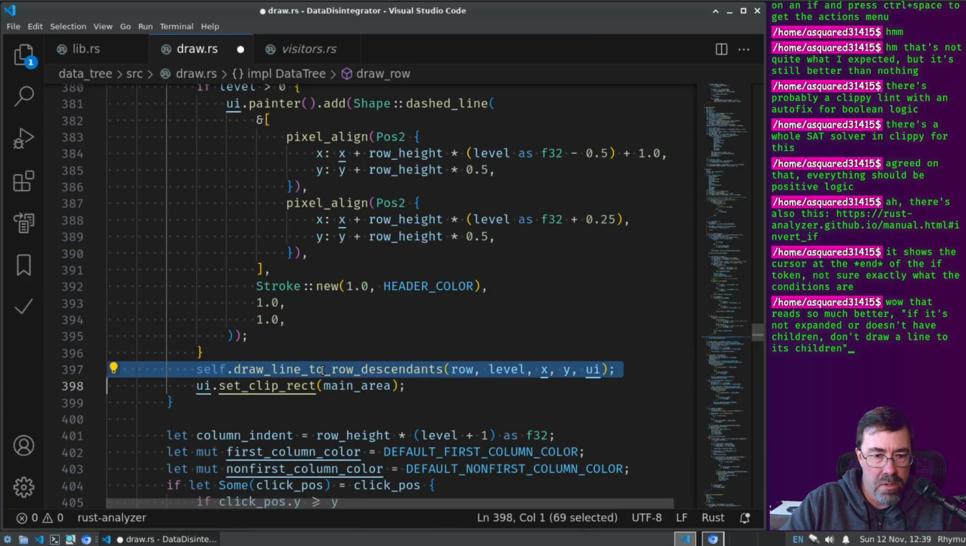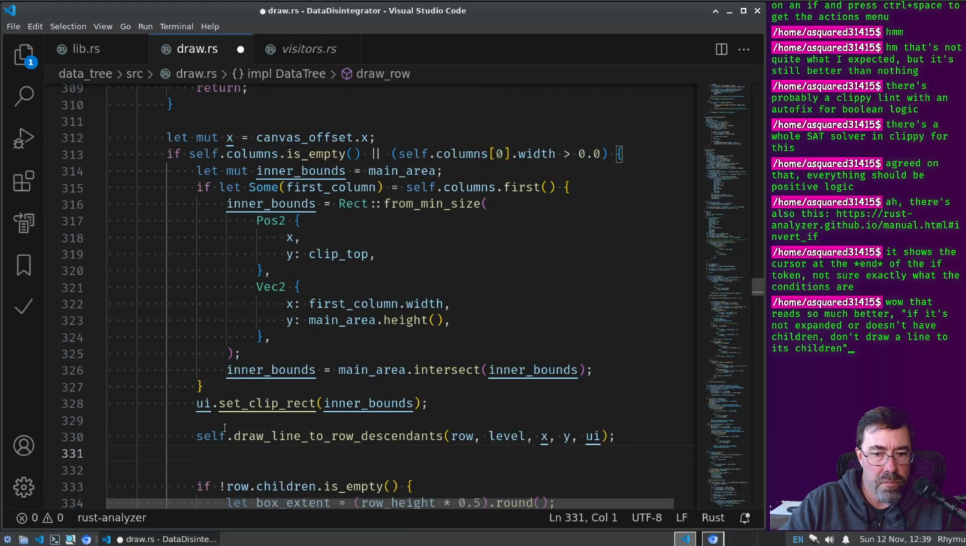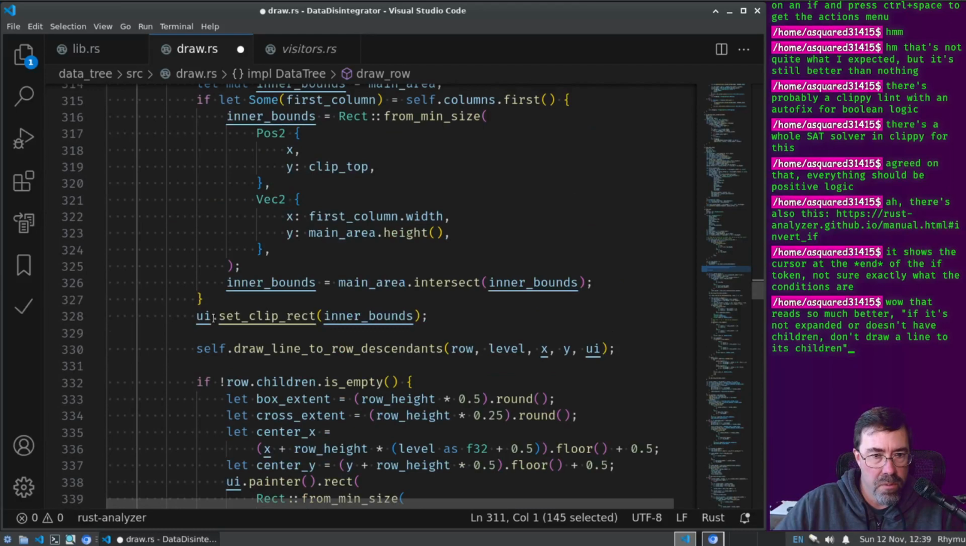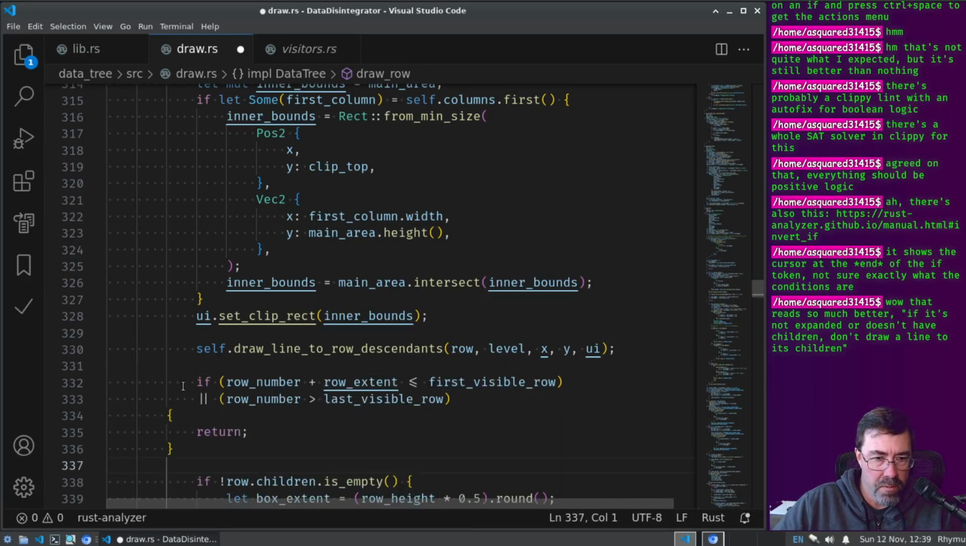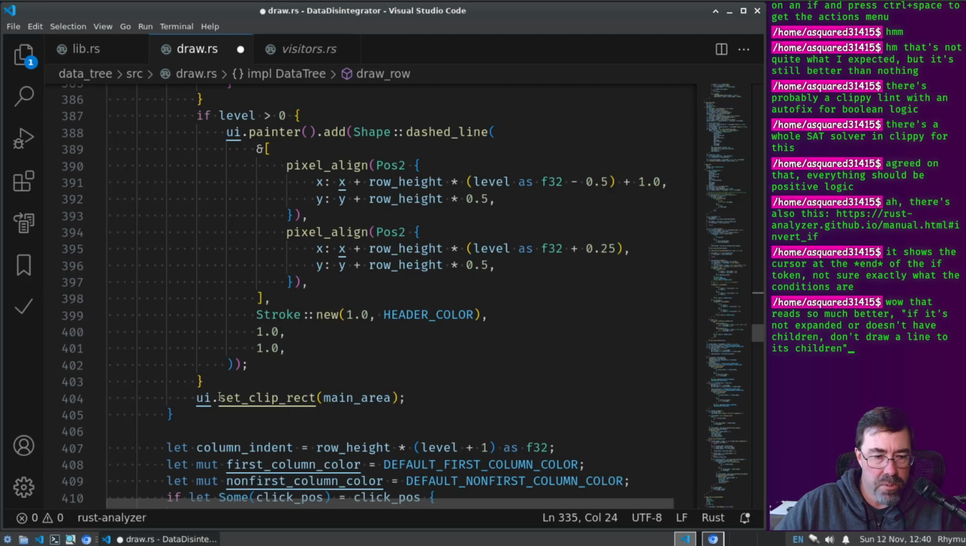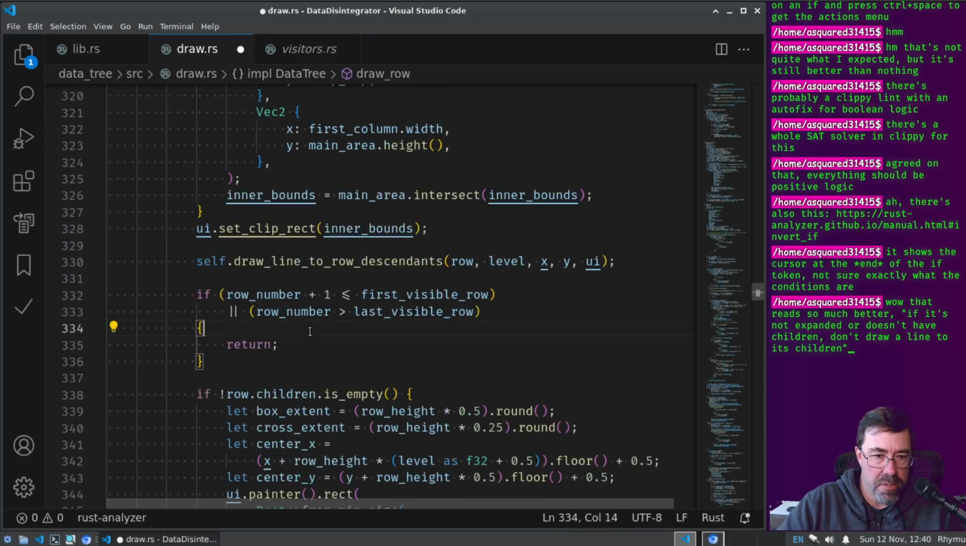Then do this part. Then we can check a more constrained return here. So it's just +1 now instead of row extent. But before we return, don't I need to restore the clipping rectangle? I don't know if I need to or not, but it's sort of polite to do so, isn't it?